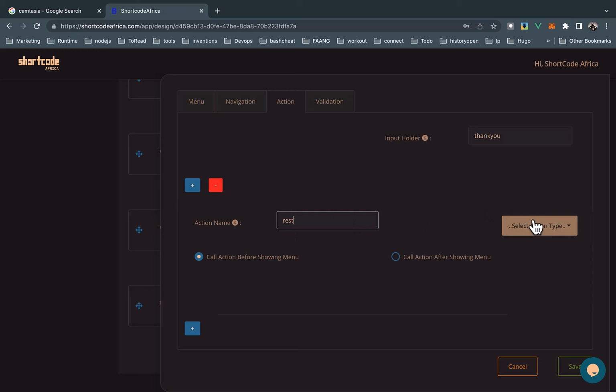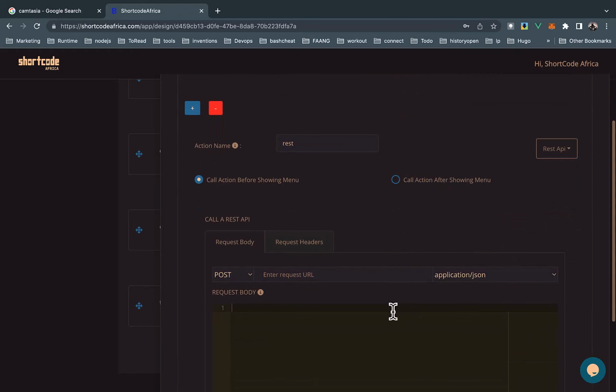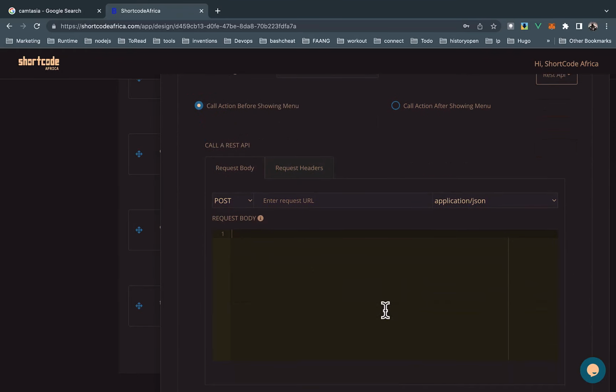The following actions are what can be done. Aside from calling a REST API, we can insert JavaScript code, we can insert the data into a database, we can send an SMS, we can send a payment prompt, and other actions as well. For this demo, we are just going to call a REST API.